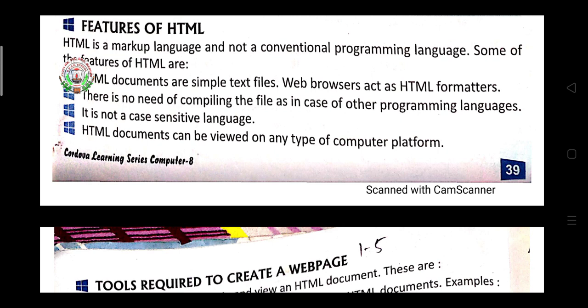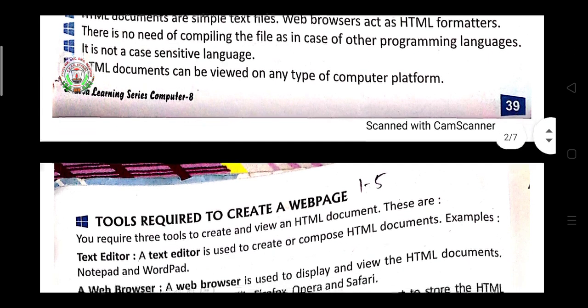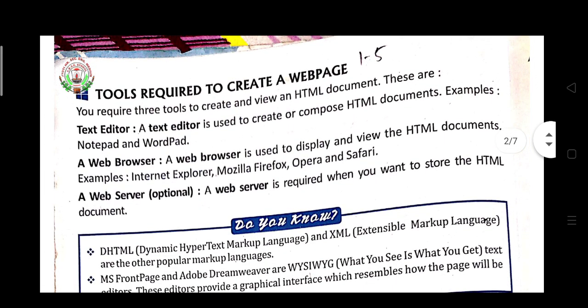An HTML document can be viewed on any computer platform, so there is no need to take any other type of platform. On any computer platform it will display with the help of a browser. Tools required: first, a text editor, where we write or compose our document page, for example Notepad and WordPad. Then a browser, that you know. The browser is used to view the HTML document.